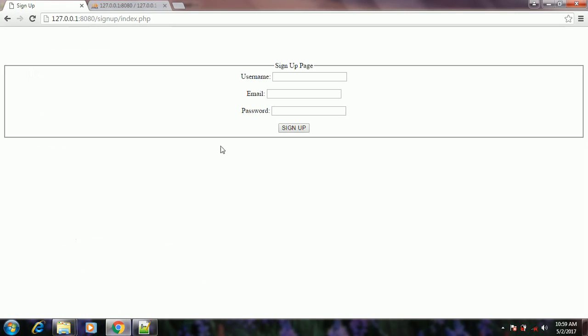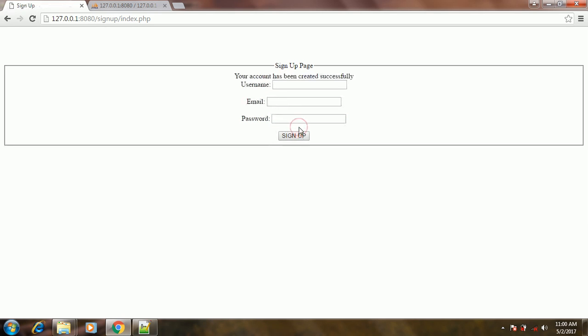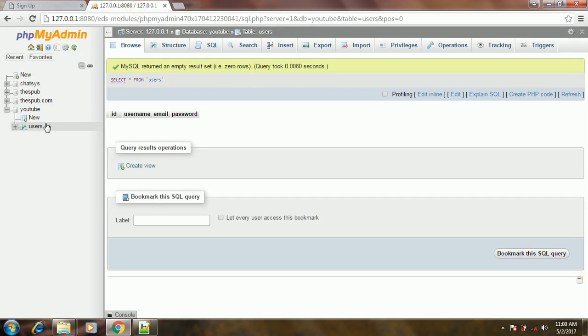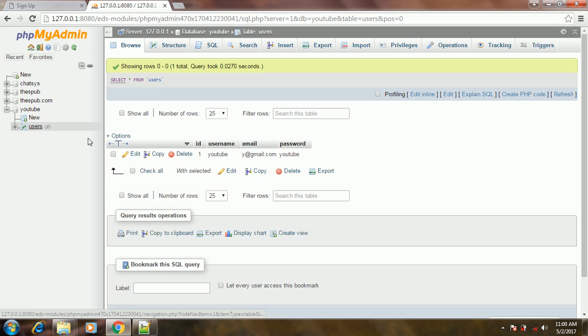And I said after this I'm going to teach you how to encrypt them. So let's reload this and enter our username, YouTube, email y@gmail.com, and a password of YouTube. I want to show you how this password will look in our database. So wow, it says your account has been created successfully. Now let's check our database. You see we have nothing, so let's refresh this, and we have it. ID of 1, username YouTube, email y@gmail.com, and the password is YouTube.